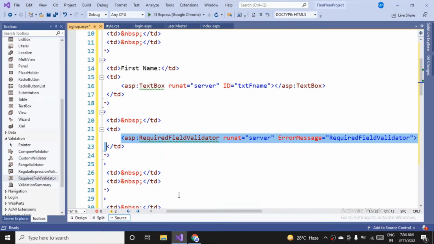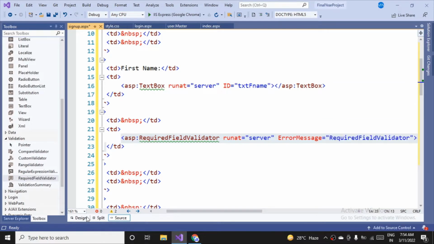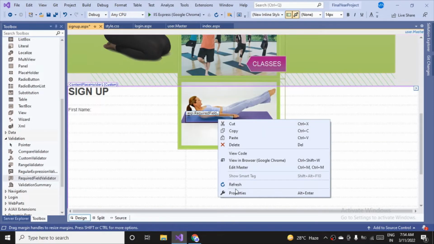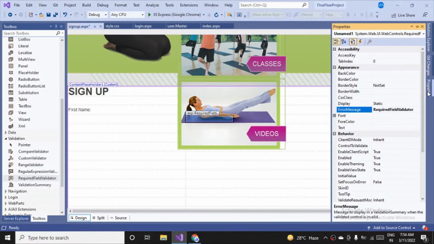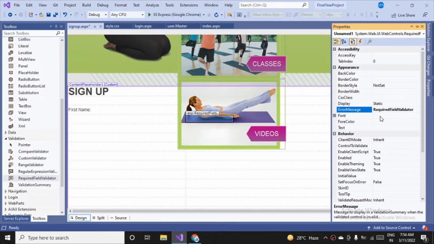Again, if the property window is not visible, I'll keep it as it is. Okay, so the required field validator in the design view is there. Right click on it, property window. So now here it is. It will remain here only. Now we have to change the properties, so that the error message for the user will be, please enter first name.